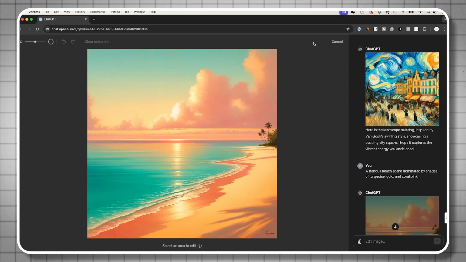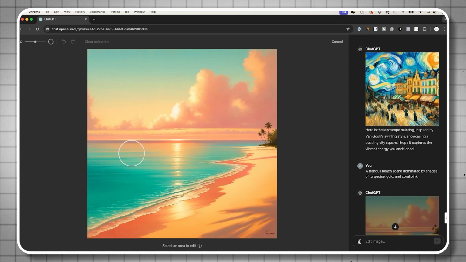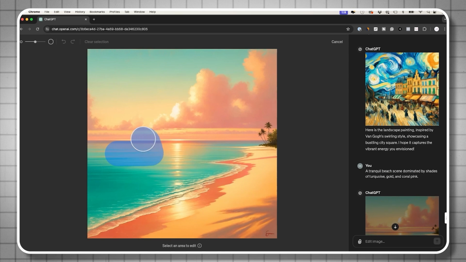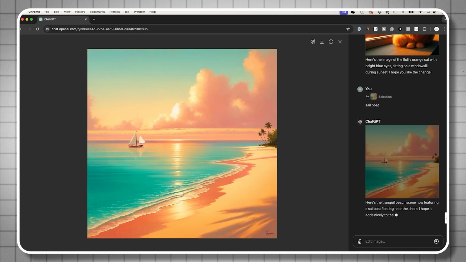And they recently also gave us the ability to edit images right inside of DALL-E. So you could actually select part of an image right inside of DALL-E, type in a new prompt, and it will add or subtract from an existing image that it creates, which is really useful.